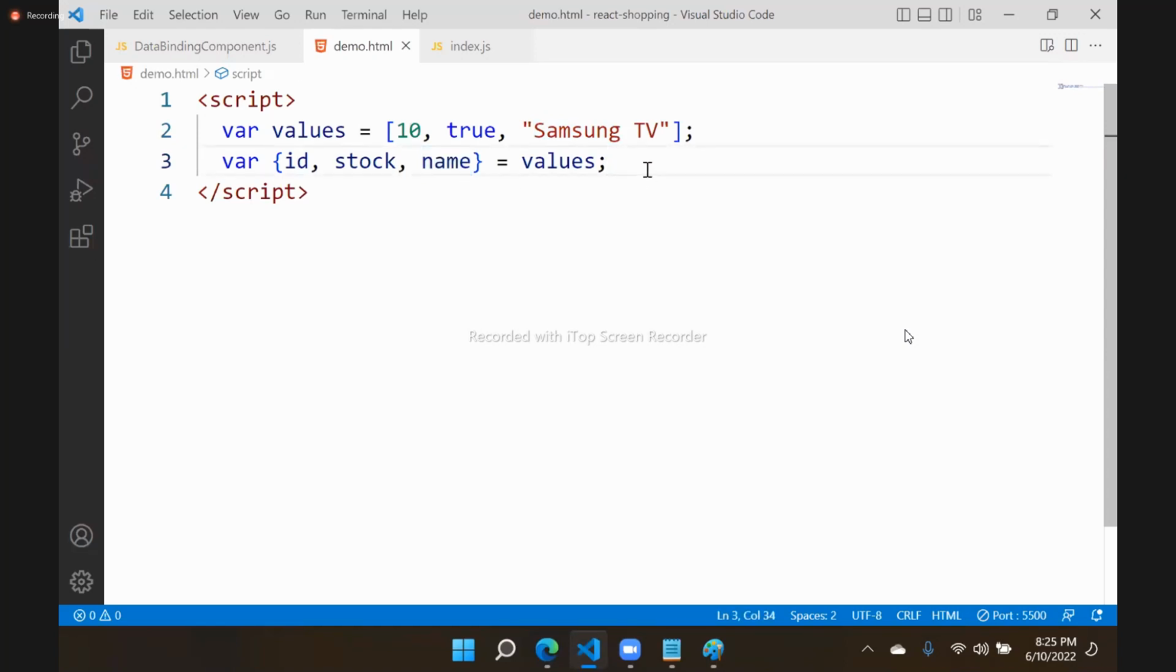This is general in array, right? ES6 onwards, array actually supports this destructuring. Otherwise, if it doesn't support destructuring, you have to say var id is equal to values of 0, like this. Now we can simply define it like this. This is destructuring array.